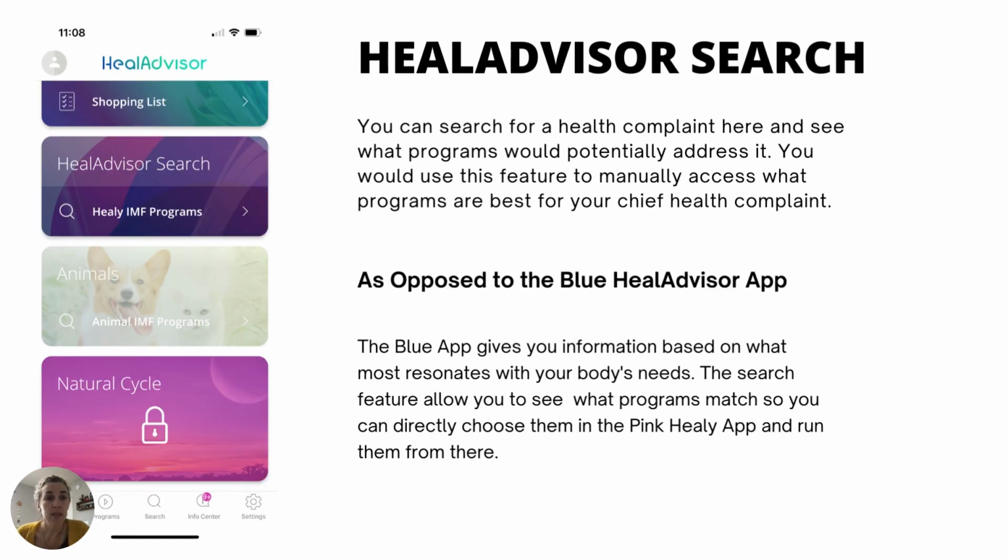Let's talk about the Heal Advisor search. This you can use to search for a health complaint and see what programs would potentially address it. So you would use this feature to manually access what programs are best for your chief health complaint, as opposed to in the blue Heal Advisor app.